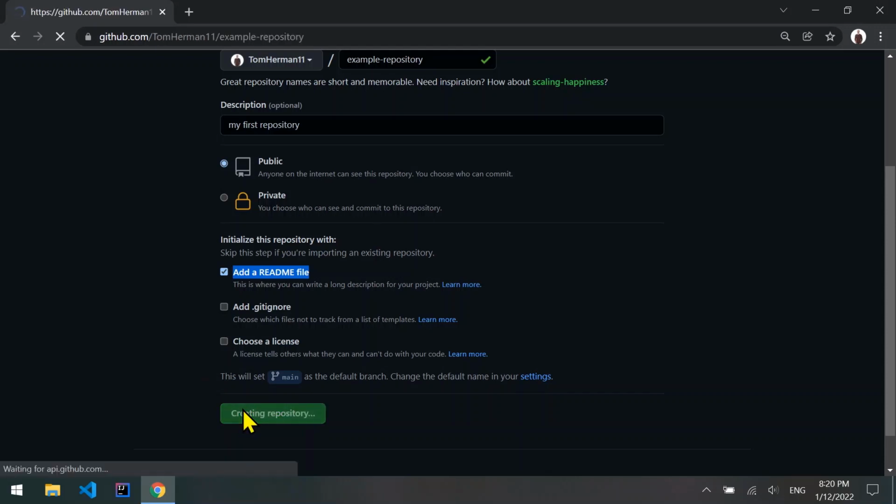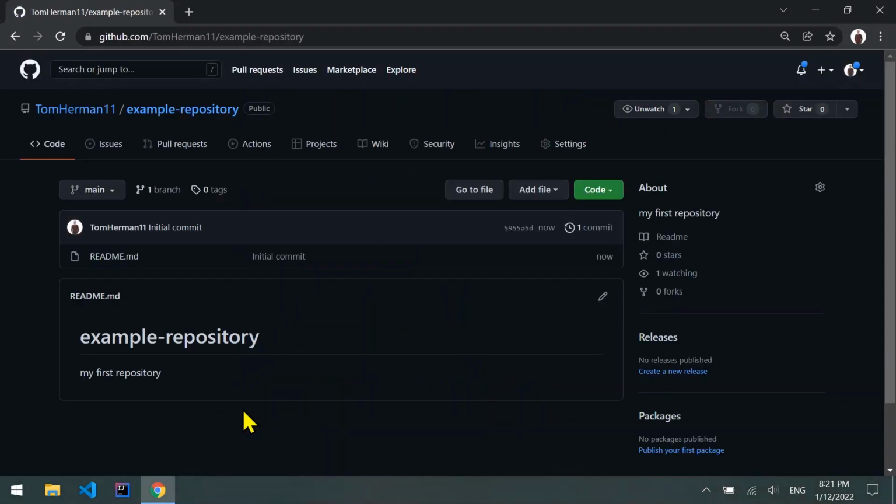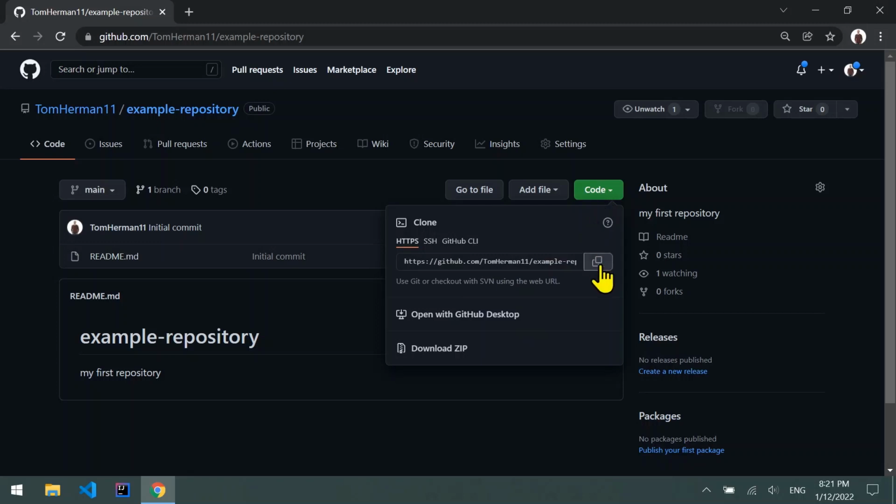The repository has been created and we are navigated to the new repository's page. Let's clone it. Click the green code button and then copy the URL. You can click on the copy button next to it.